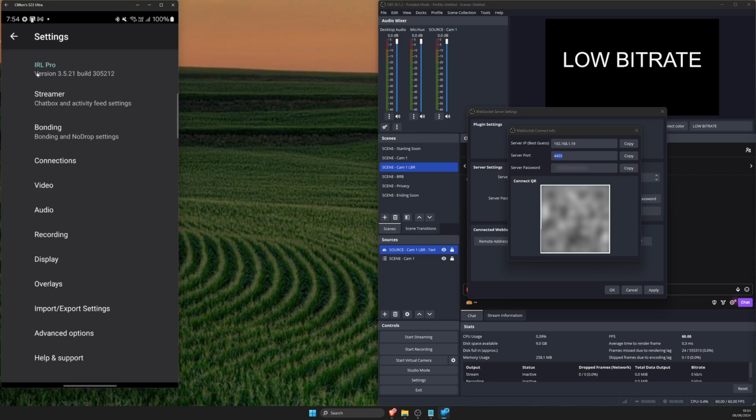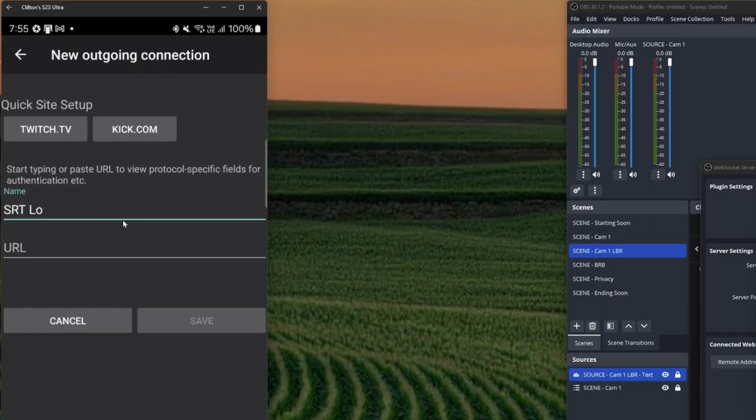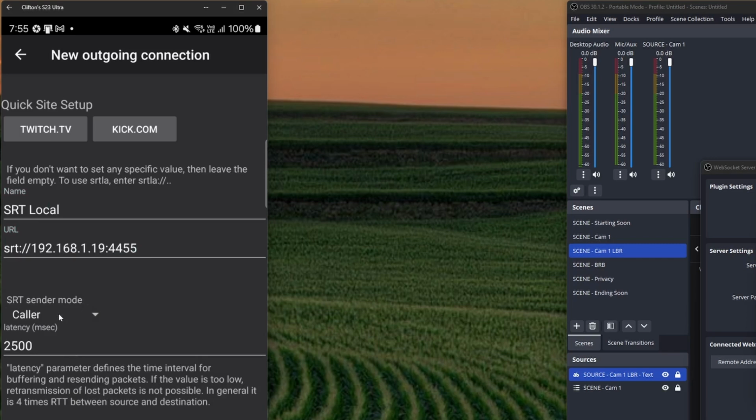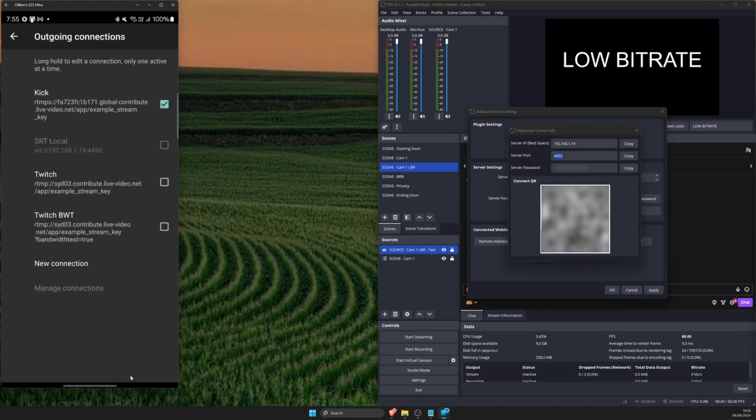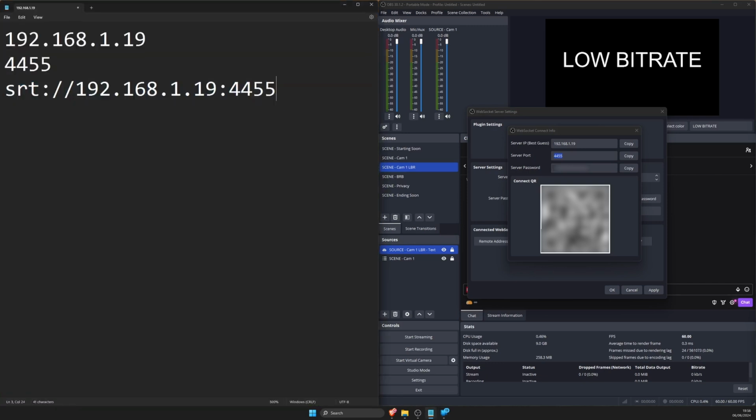Then grab your phone and open the IRL app from last time, create a new connection and name it SRT Local, and then paste the SRT address into the URL field. Double check the SRT sender mode is set to caller and then save. Go back to your computer and plain text editor and add this to the end of the SRT address: ?mode=listener&timeout=2000000.